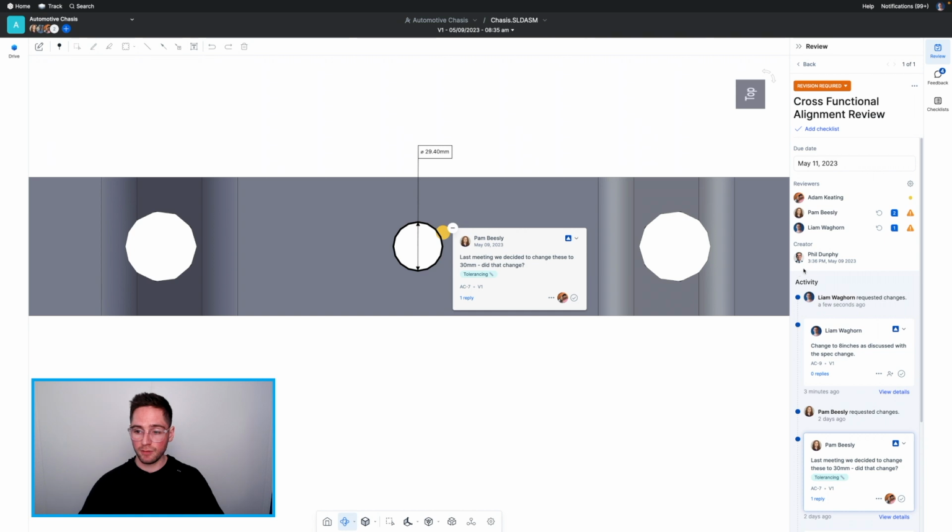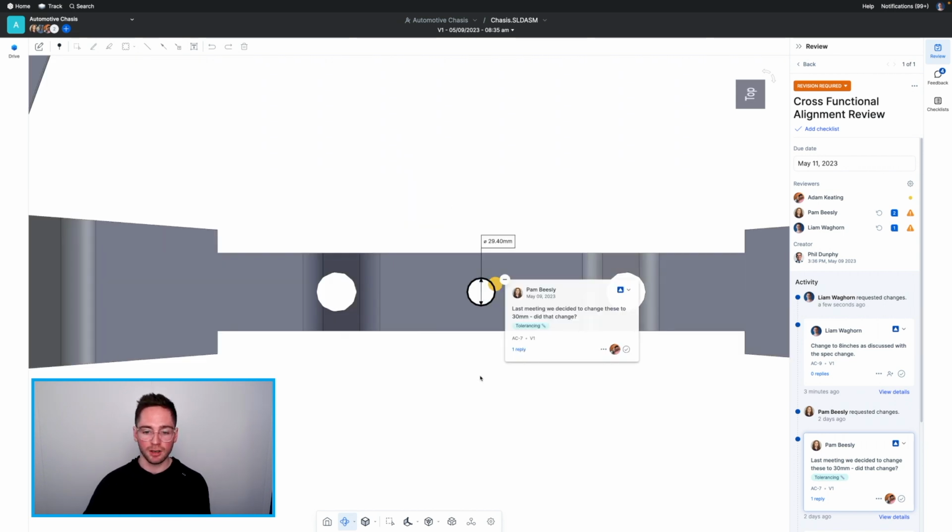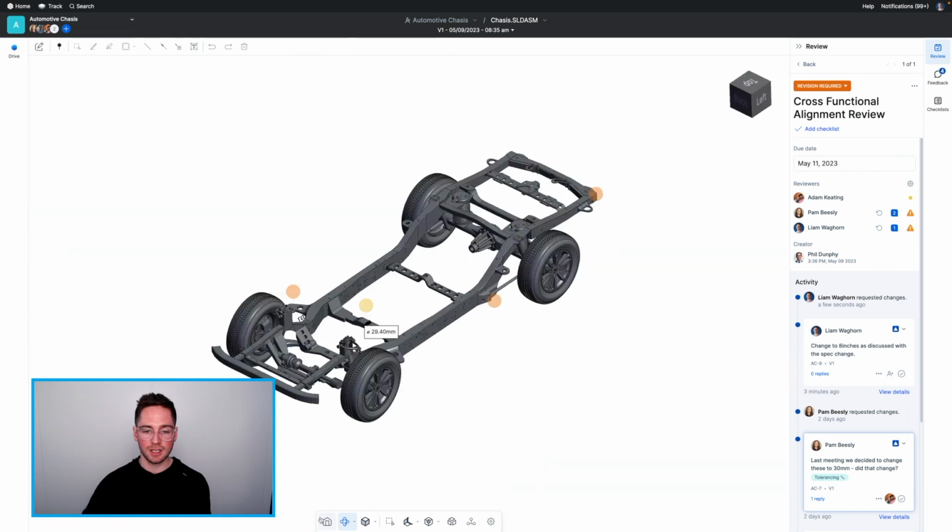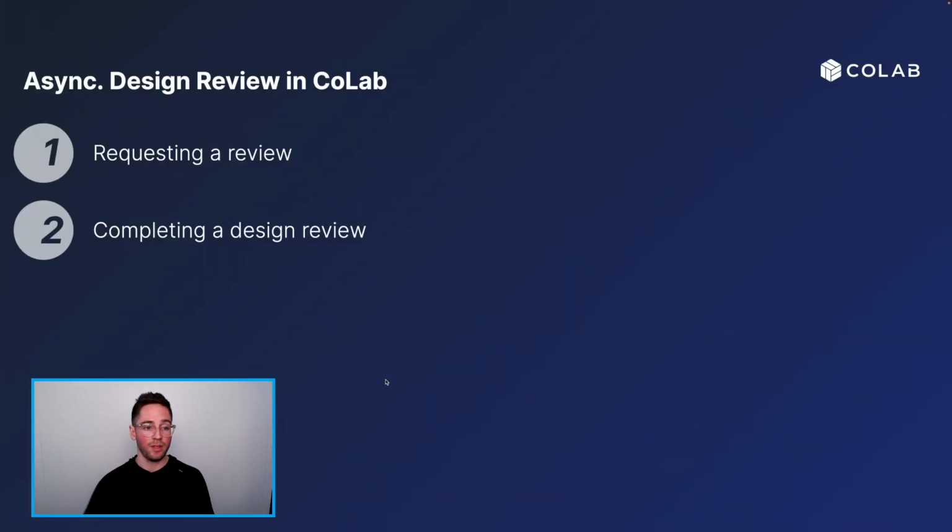The owner of this review, Phil, now has a very clear understanding of what the reviewers said about this file. Liam also requested changes. Pam requested changes. Here are the pieces of feedback that we need to see changed, all in the context of the model. Easy to start actioning and know what we're talking about. And with that, that's the basis of an asynchronous design review in CoLab.